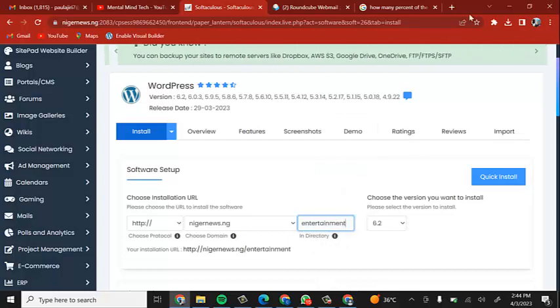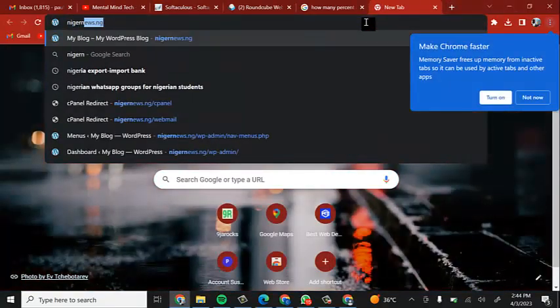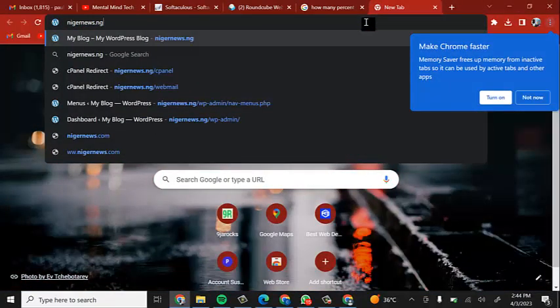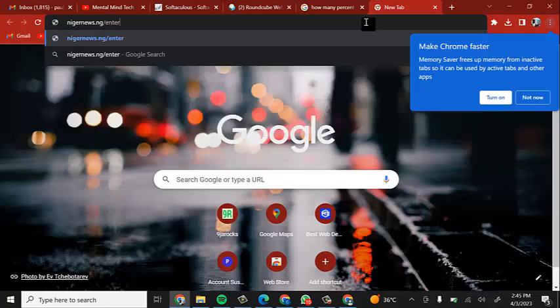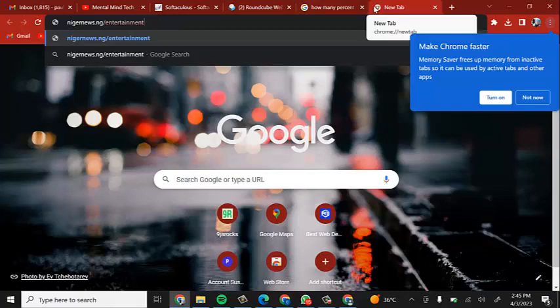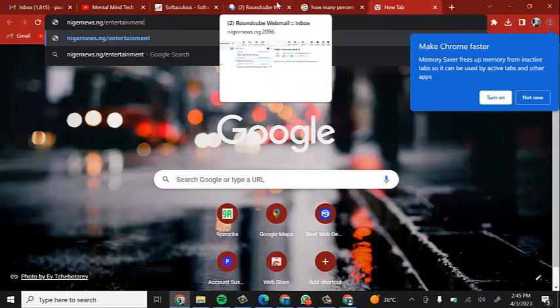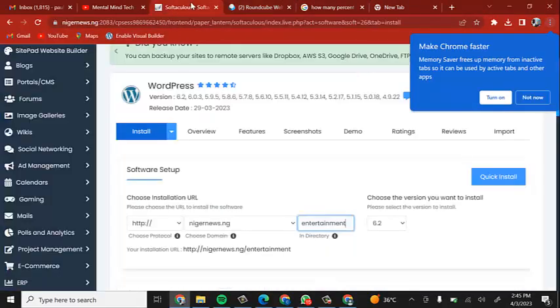So when you want to visit this website, you will visit it like this: nigerianews.ng slash entertainment. All right. Now, nigerianews.ng slash entertainment is different from nigerianews.ng. They are two different websites, but still under the same domain name. So this is one website on its own, and nigerianews.ng is another website on its own. That's what installing in directory simply means: building another website using the same domain name, but installing in directory.